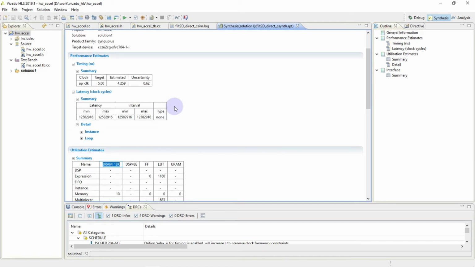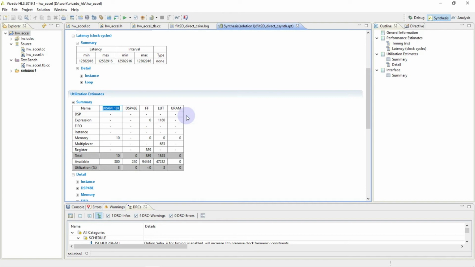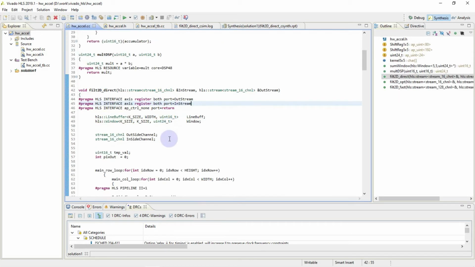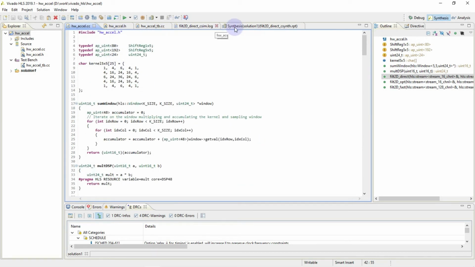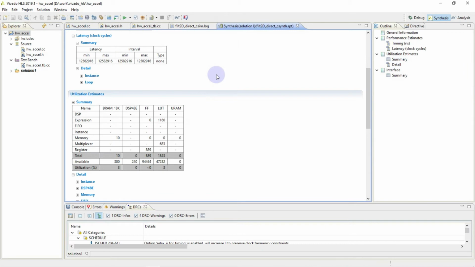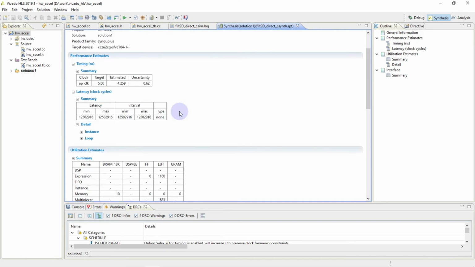By the way, here we don't have DSP blocks, because our coefficient is static, so it doesn't make sense to implement multiplication by using a DSP block. But of course, if you use the kernel with coefficients supplied from outside, for example by using an AXI-Lite interface, in this case multiplication will be implemented by using DSP blocks.